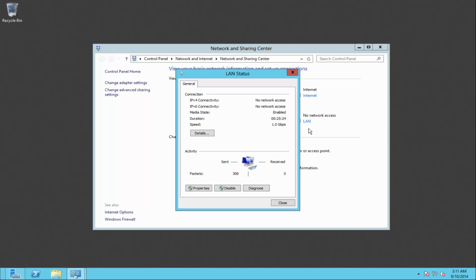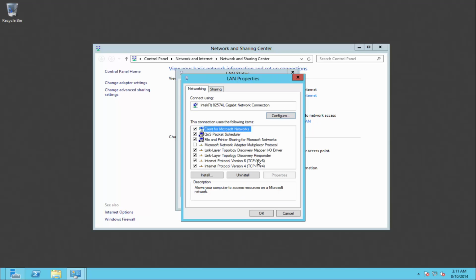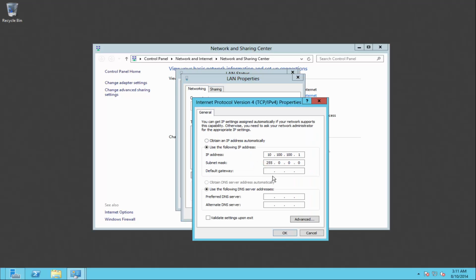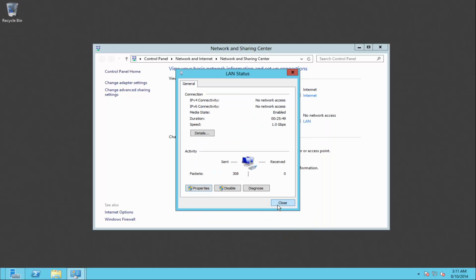For this particular setup, I already chose IP version 4, and the IP address I give to this machine is 10.100.100.1. Just for your information, I do not use the subnetting concept. I am just going to use the default subnet mask for that. Once you change your IP address, just click on OK.